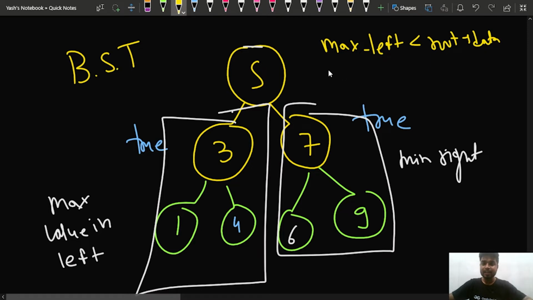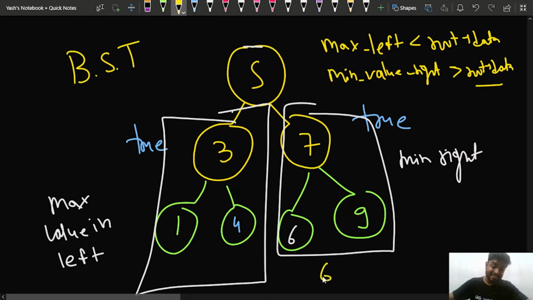And in the right subtree, if the minimum value is greater than the root data, so the minimum value is 6, is it greater than 5? Yes. So if the minimum value is greater than the root data, all the other values lying inside the right subtree would also be greater. That is what would happen. So in this case, we will be able to check whether the tree is a BST or not, if we are asked to.